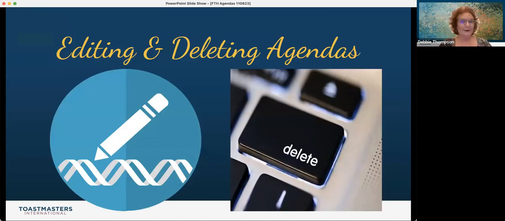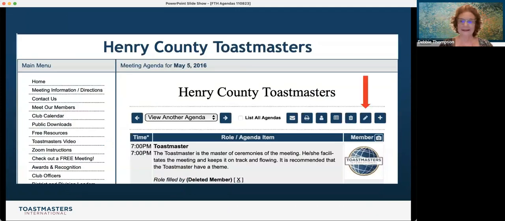The other thing we're going to talk about is editing and deleting agendas. I think we've already seen these, but generally the editing for the agenda is the little pencil, making changes. And then to delete is the little trash can. And so we'll actually go in and delete and edit some things in just a minute, but I wanted to show you how you get started.